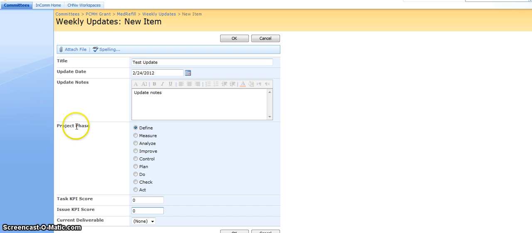After you define your project phase, the form asks you for Task KPI score and Issue KPI score. These scores are located on your main page under the KPI dashboard. I pulled these scores from the main dashboard and just entered 0, 0. This will give you a historical view of the rhythm of your project and how the task and issue KPIs are flowing throughout your weekly updates.